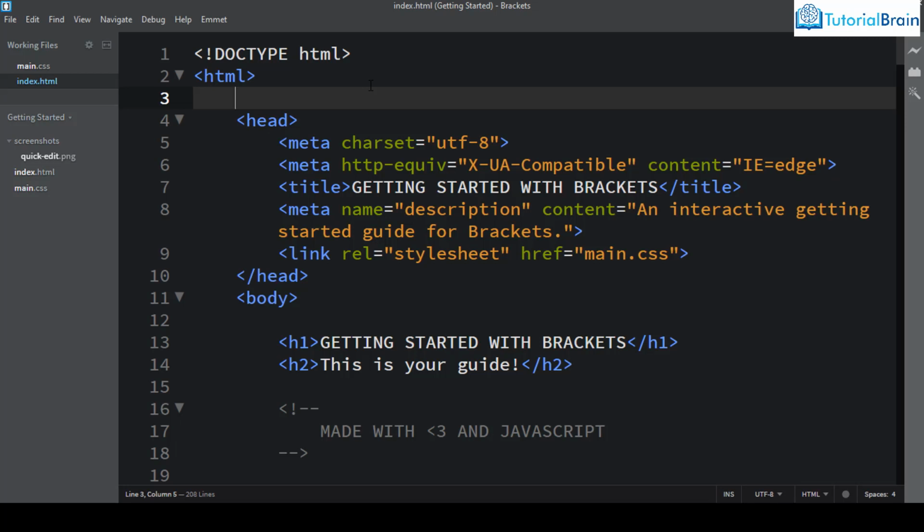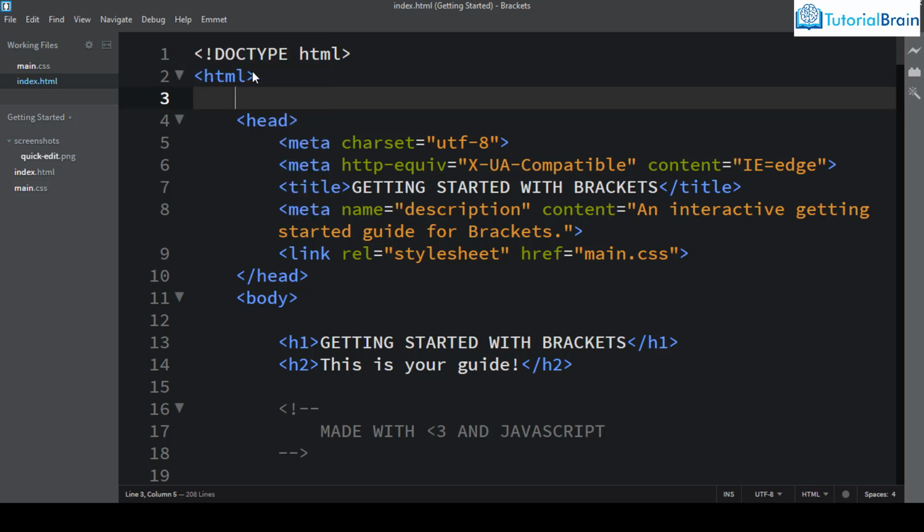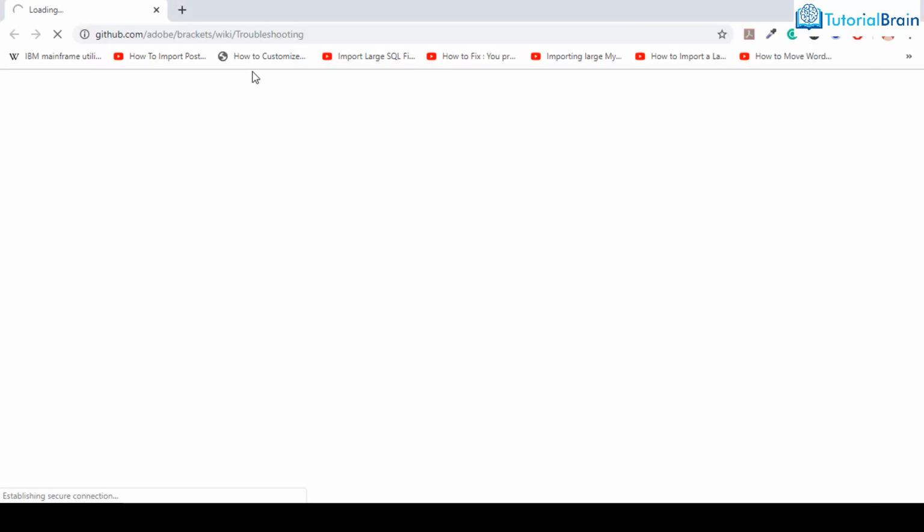Now, if you come back here to Help, there is an option called Brackets Support, and the shortcut is F1. In most code editors, F1 is for help, right? And in Brackets also, this shortcut will lead you to Brackets help. So if you click on Brackets Support, or just press F1 on your keyboard, it will lead you to this Brackets help. In fact, this is like a wiki page for Brackets troubleshooting.